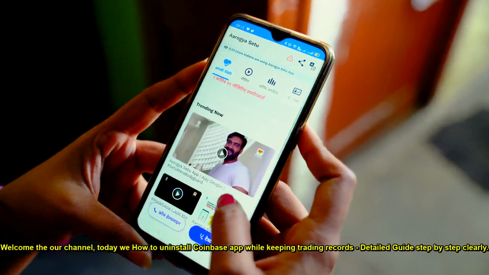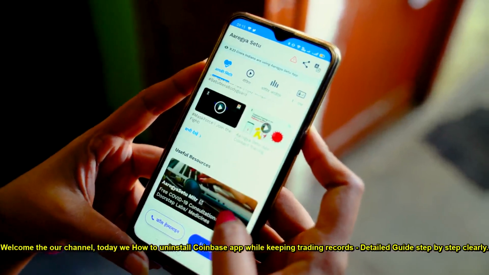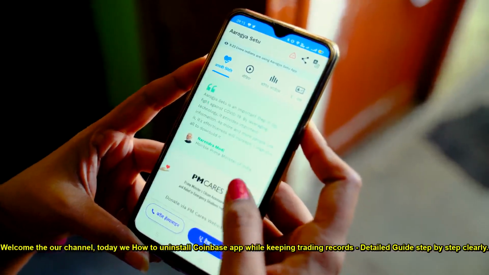Welcome to our channel. Today we'll show you how to uninstall the Coinbase app while keeping your trading records. Here is a detailed guide, step by step, clearly.